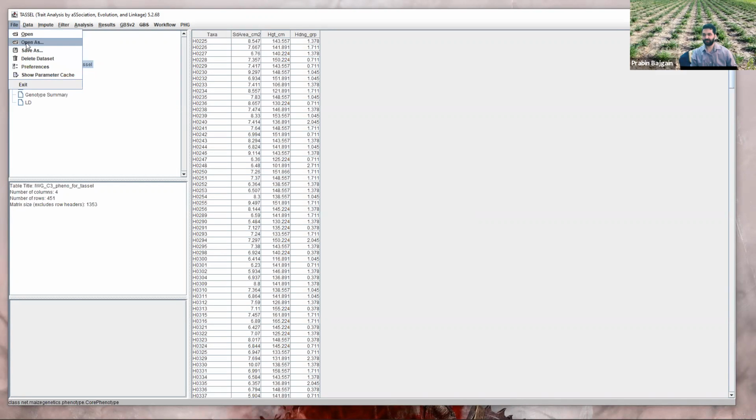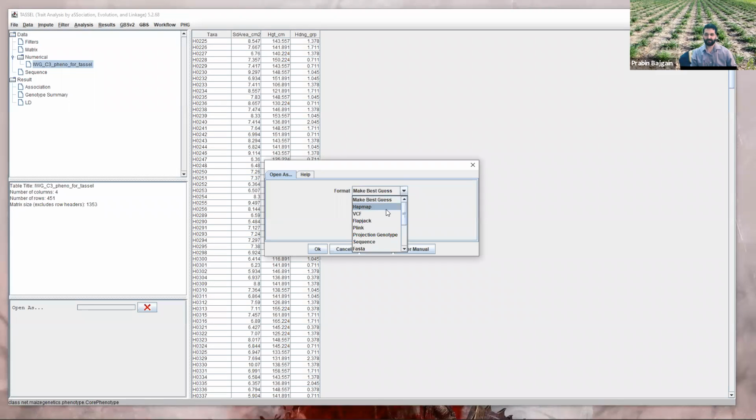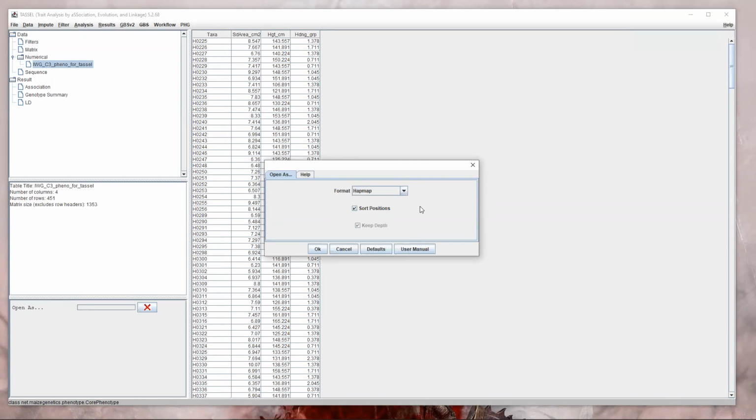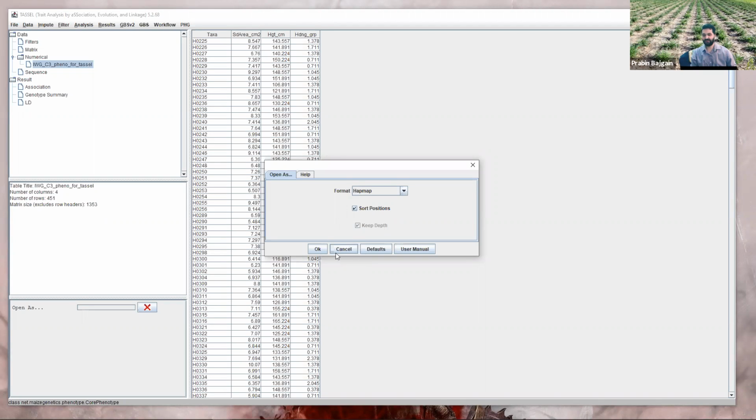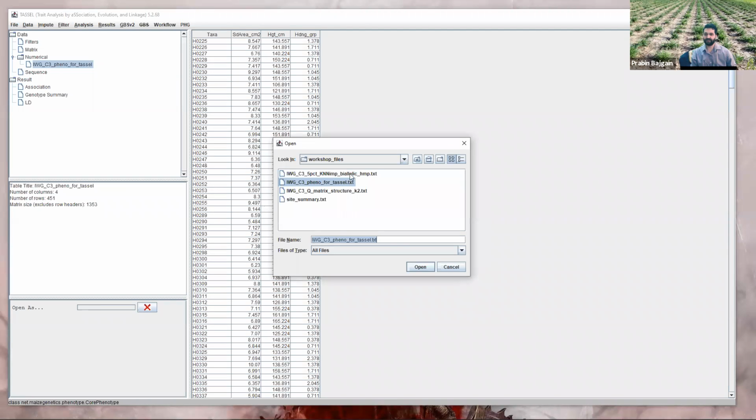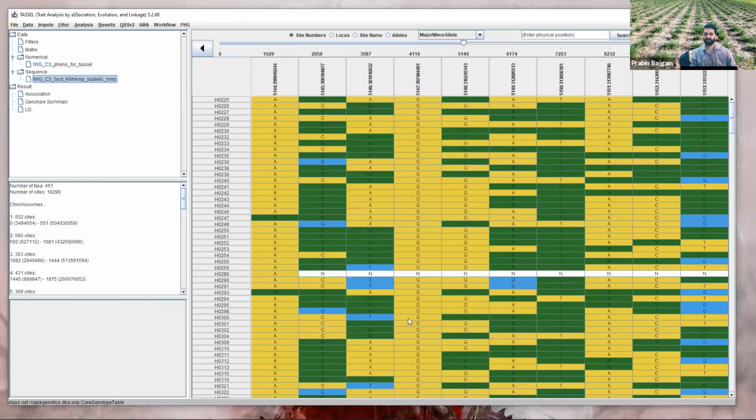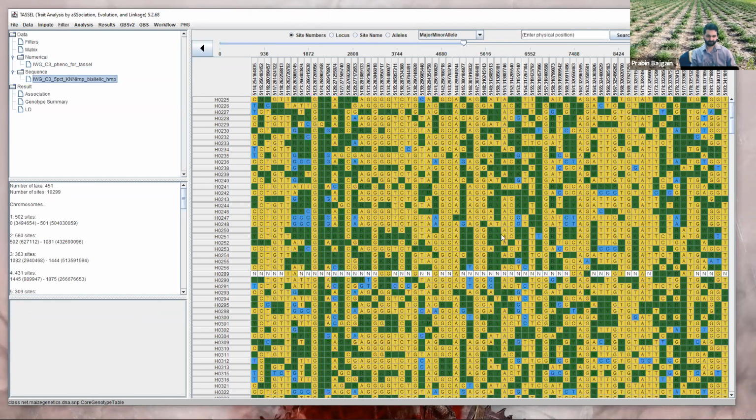We go open as, and we already know it is a HapMap. If you have VCF, of course, there's a VCF option. And then your sort position is always on, although it's not needed in mine because it's already sorted. You click on OK, then you click this, and then open the genotypic file. Here it is, imported.